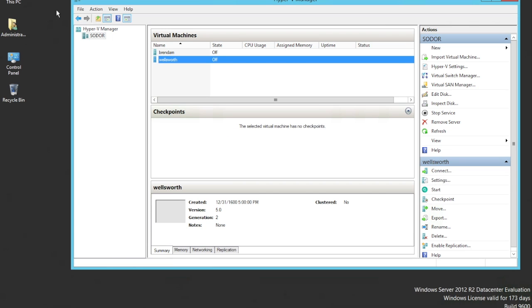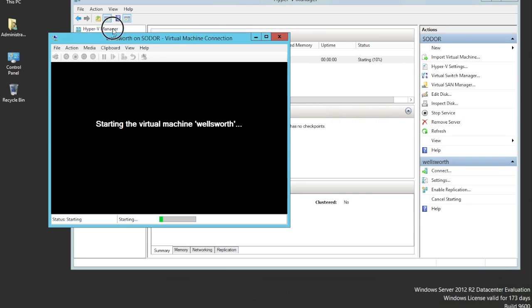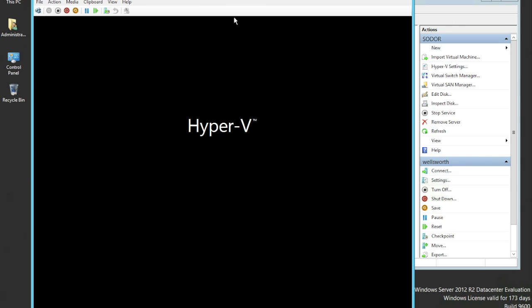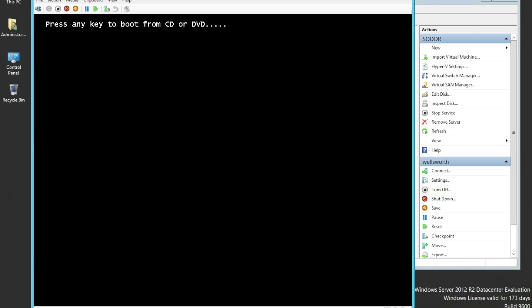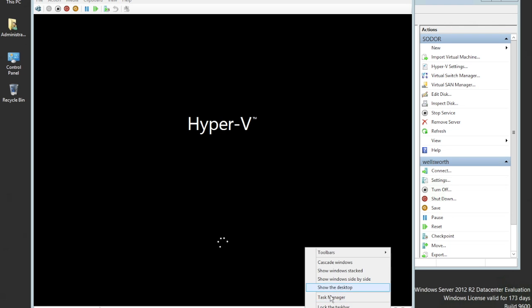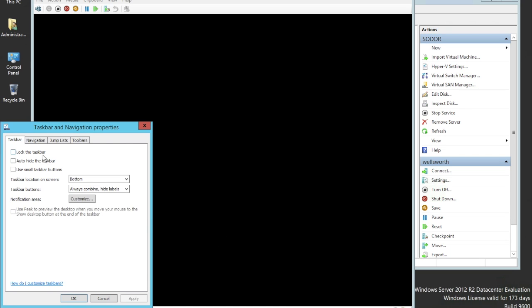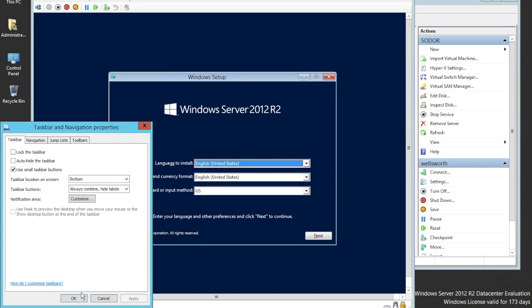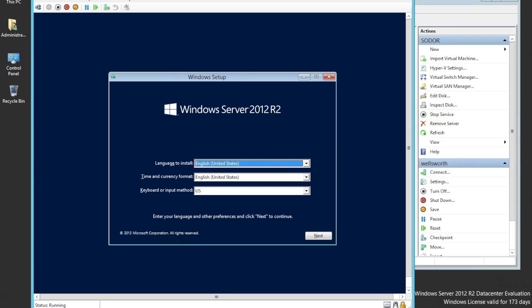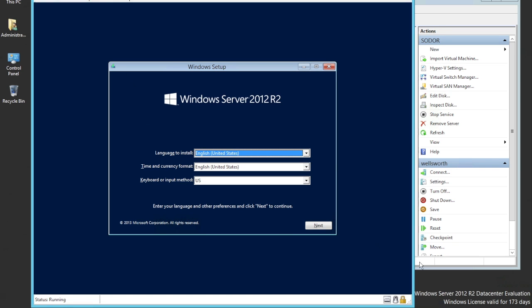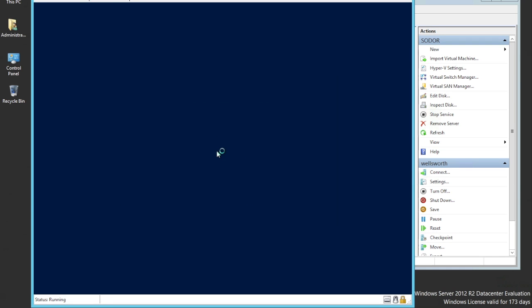Let's go ahead and hit connect and then hit start. This screen is going to become very big. We're going to have to press a key there. Probably shouldn't have had to, but whatever. While that's happening, I'm going to change the taskbar a little bit because I just want to use small buttons. That makes everything fit. Never mind. We'll turn off the toolbar and that'll make everything fit. So we're pretty much going to rush through an installation of Windows Server 2012. We're going to hit install.